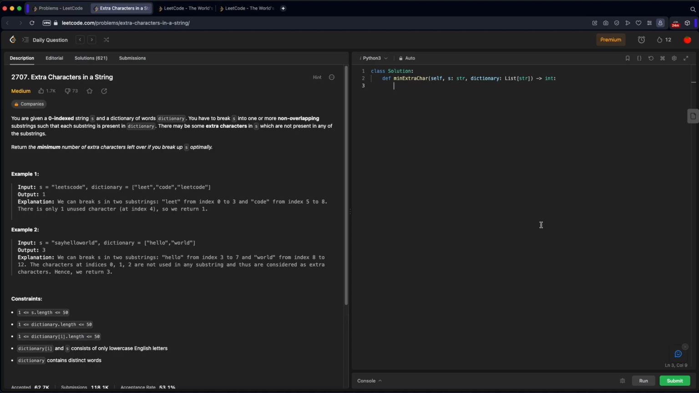So, step number 1, let's convert this dictionary into something that we can use a little bit easier. So I'll have a word map here. So make a note actually. The key will be the start character, and the value will be a list of words that start with that start character.